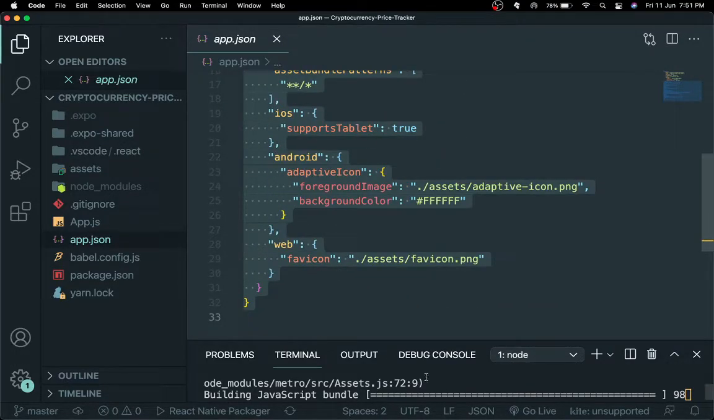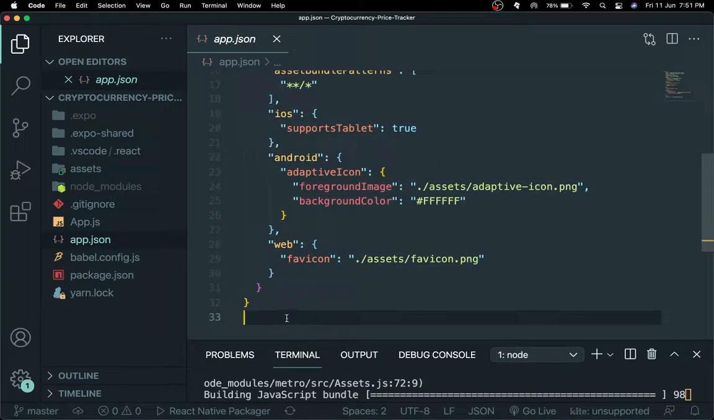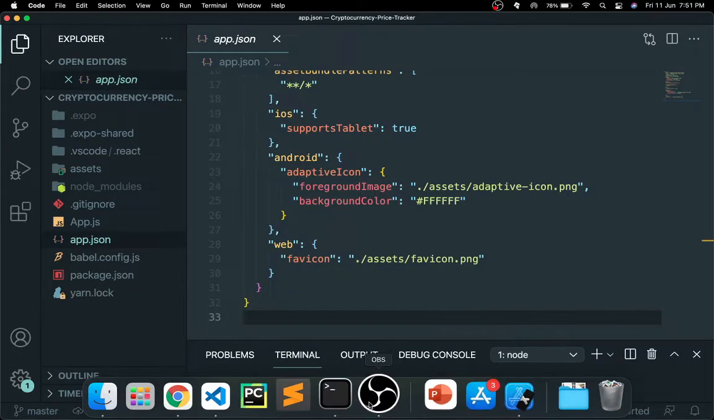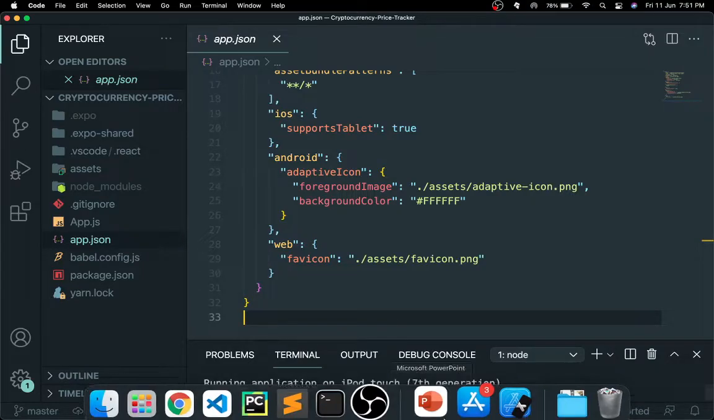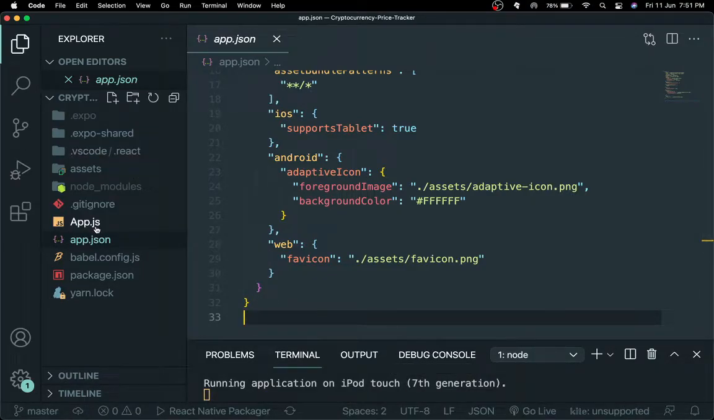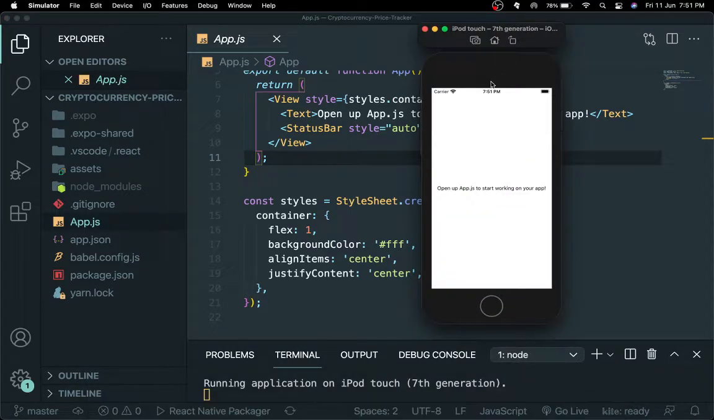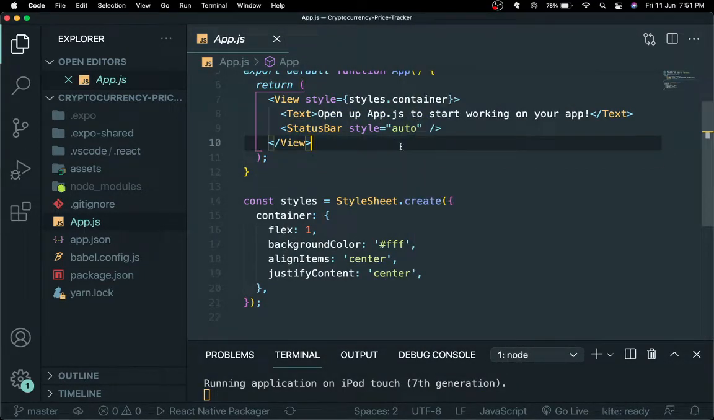Now we will also be working with this, and if you actually want to publish this application, you will be using this. I will go over that part in the later part of the tutorial, but I just wanted to tell you that. So for now, we're just going to be working with app.js. Later on, we will be working with it. And as you can see, we get the message.